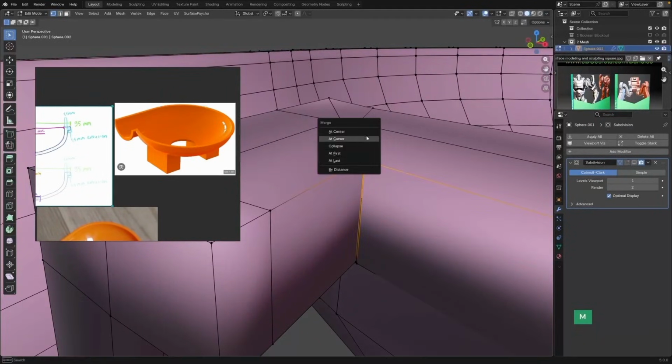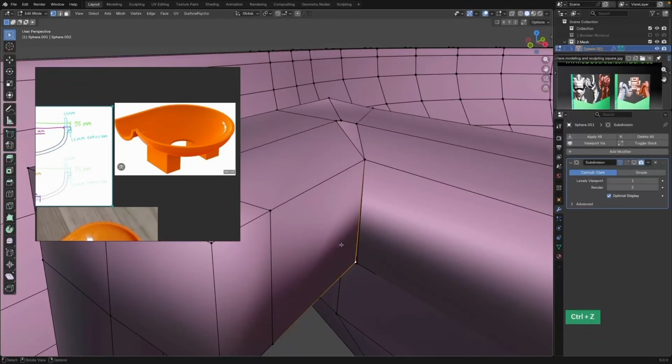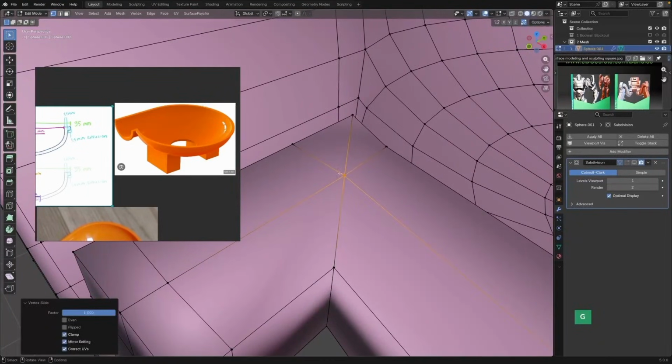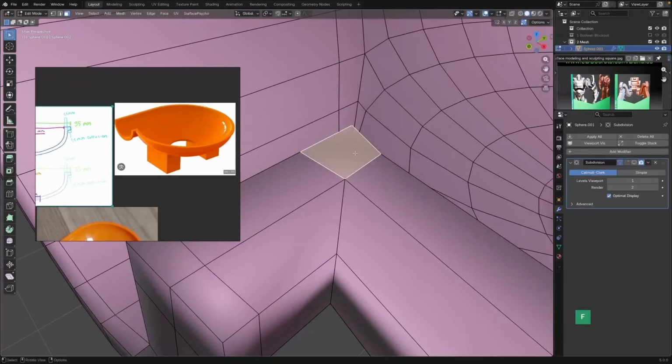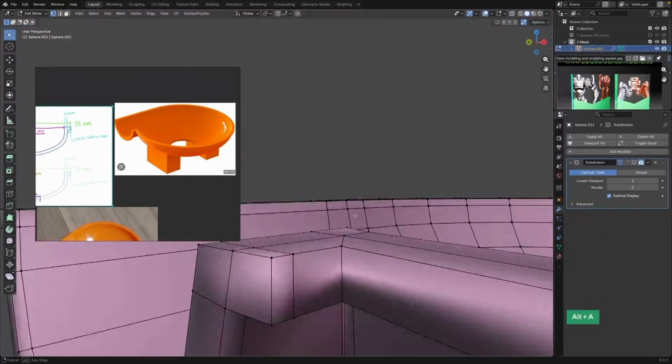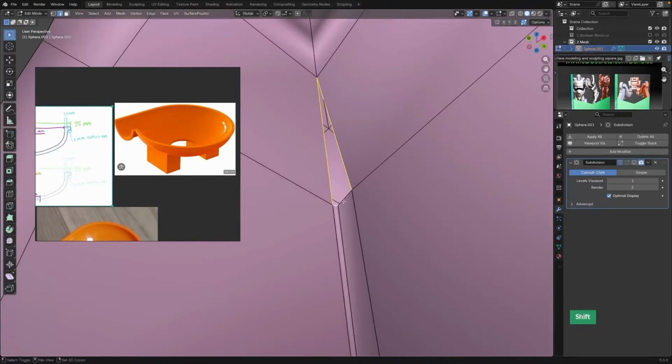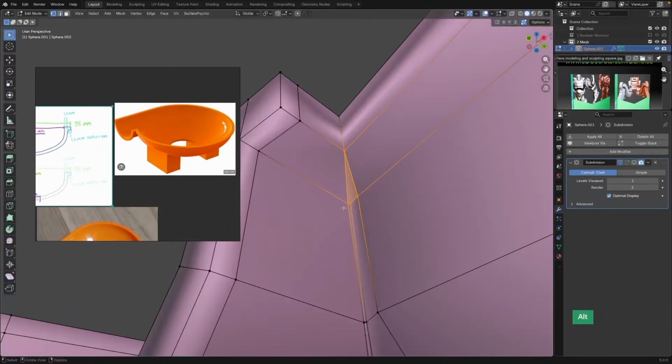And then we can merge these vertices. So M to merge, and then you can choose at last or at center, depending on what you think looks best. So I'm just double G and sliding these vertices to merge them with auto merge enabled, and then selecting these 2 triangles and pressing F to turn them into a quad. And then here at the bottom, let's turn this into a face by selecting these 4 edges and pressing F.